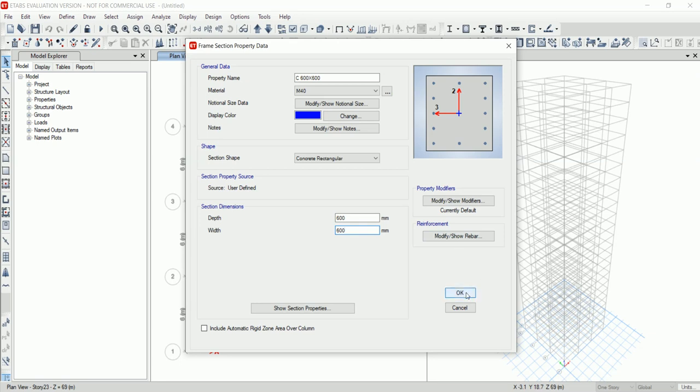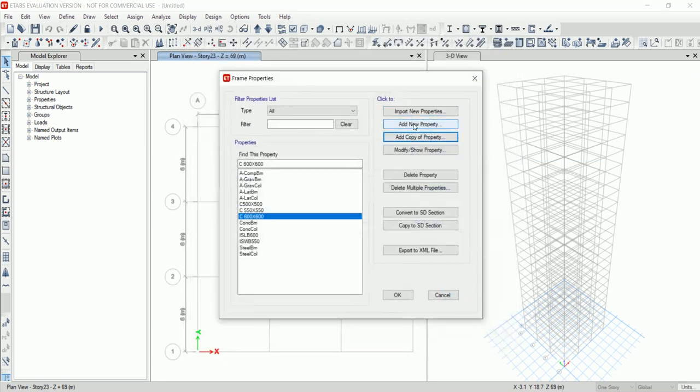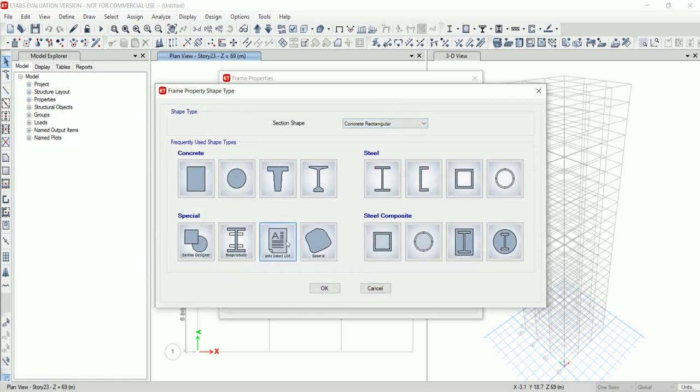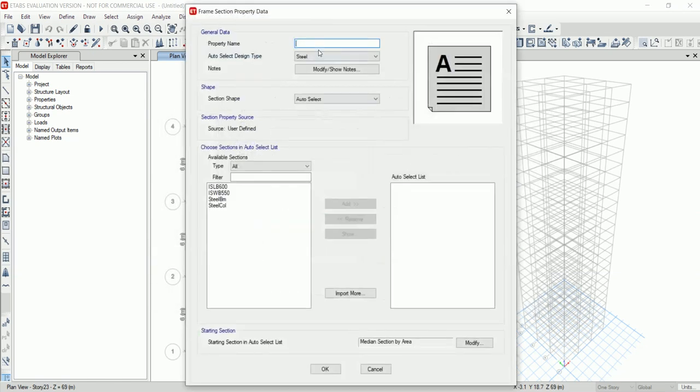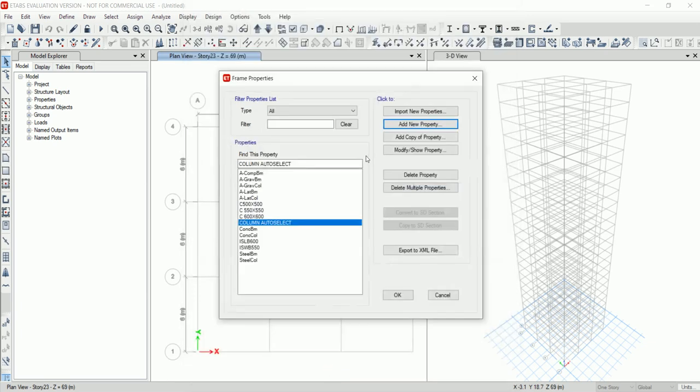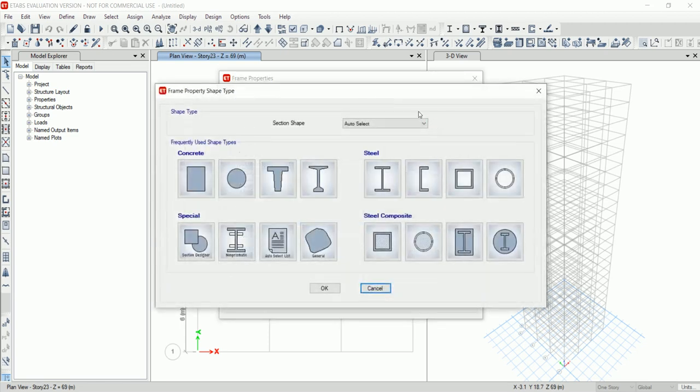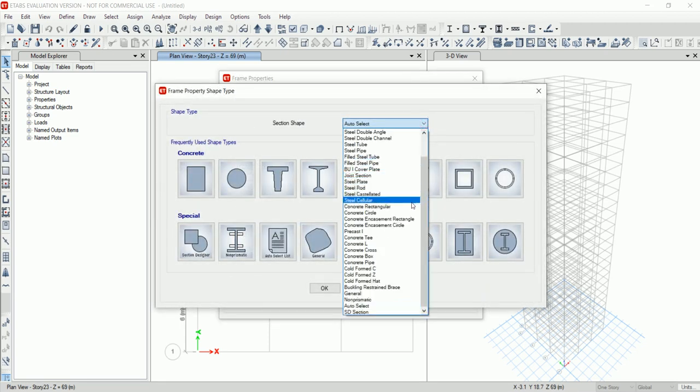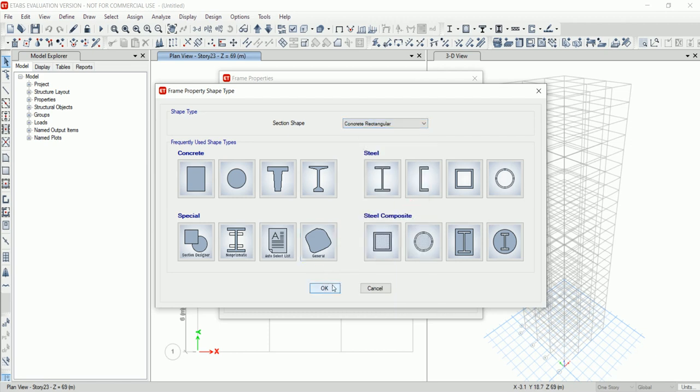Now click on OK. Then next click on add new property and go to auto select list and set the property name to column auto select. Select the design type to concrete. Click on add. Then click on OK. Now click on add new property. Then select the section shape as concrete rectangular. Click on OK.